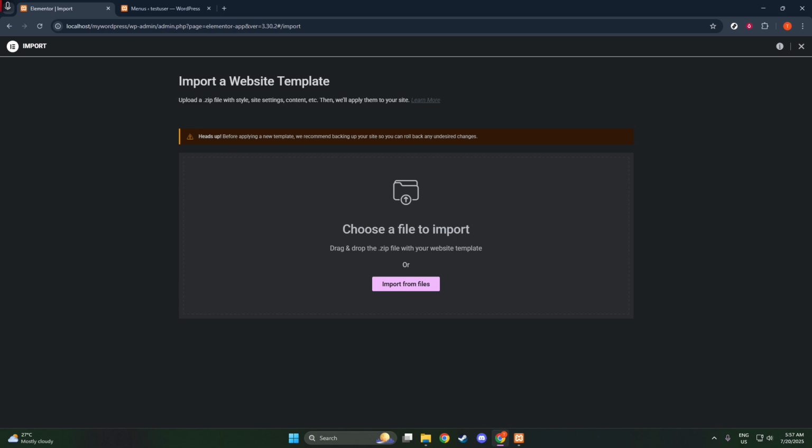And that's it. You've successfully uploaded a template kit using Elementor, enhancing your WordPress site with fresh design elements. Keep experimenting with different kits to find the perfect look for your project.